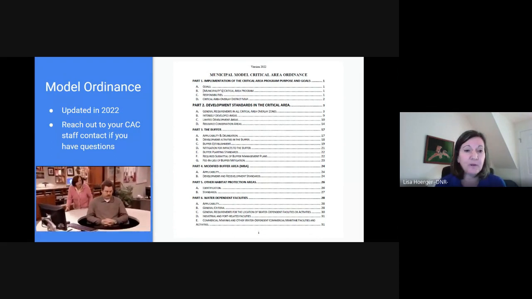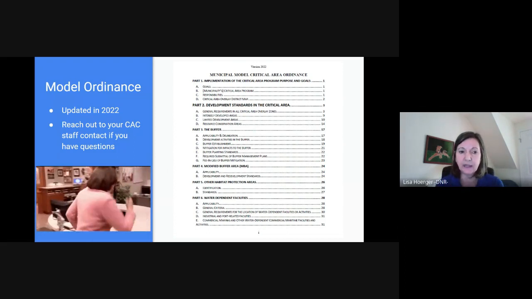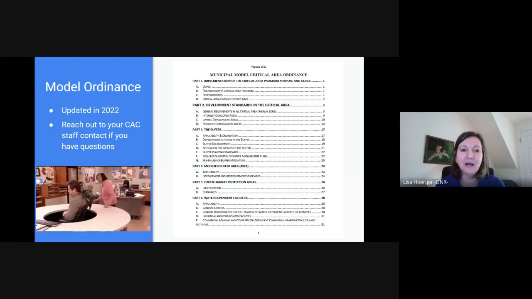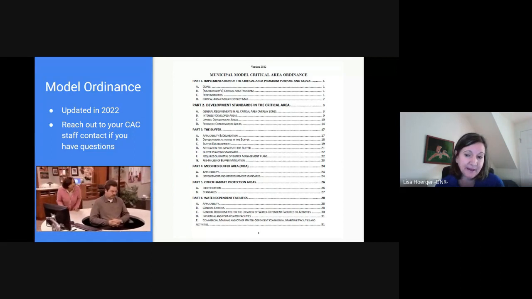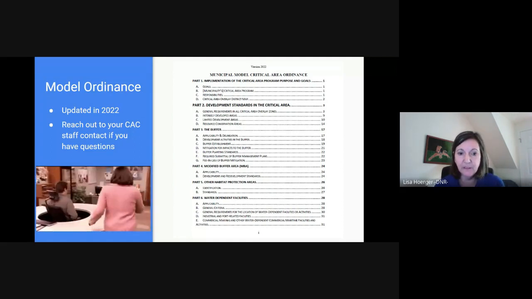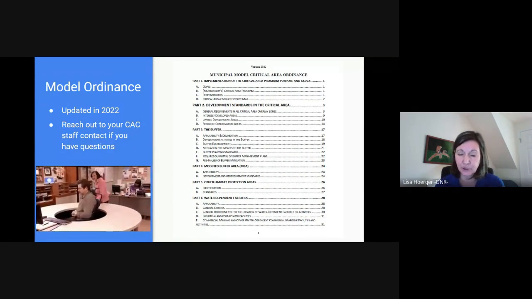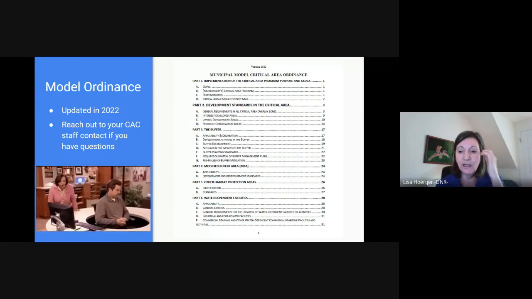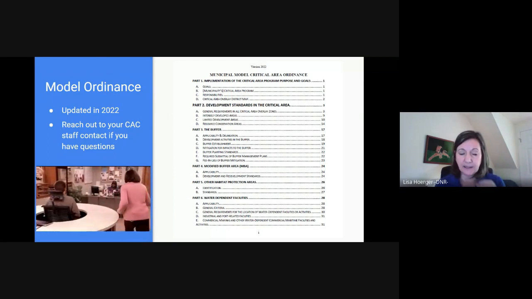The one thing I want to point out about the model ordinance, I said I wasn't going to talk a lot about what's in it. You guys can kind of guess what's in it. It's the regulation. But there are components in the model ordinance that may not be applicable to your particular municipality. So again, this is a model, and it should be used as kind of an outline or a guide to go through and check off the things that need to be updated in your code.